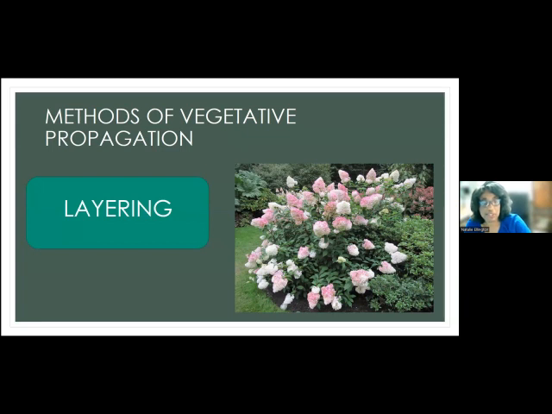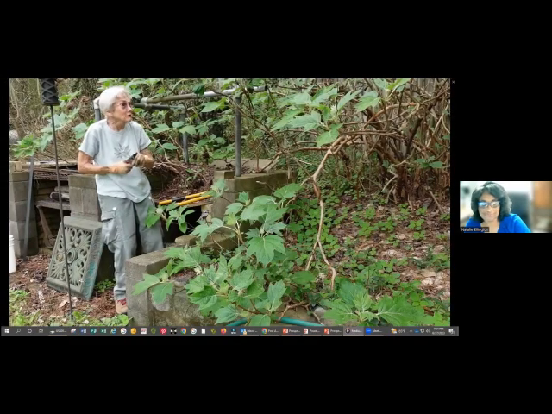Some woody plants, such as those with arching branches that can be brought down in contact with the ground, are propagated by ground layering. When roots have formed on the portion of the stem covered with soil, the stem between the parent plant and the new plantlet is severed. The new plant is dug up and moved to another location or potted up into a container. Forsythias and blueberries are examples of woody plants that propagate easily by layering. Becky will now demonstrate.